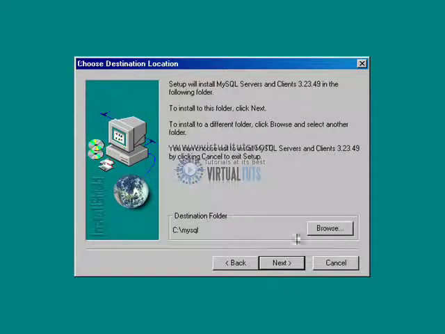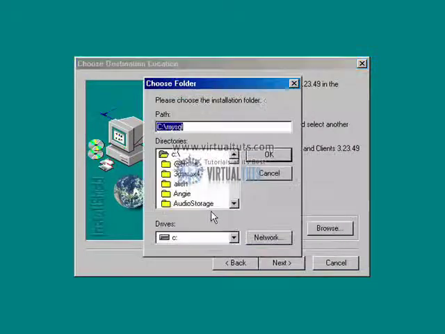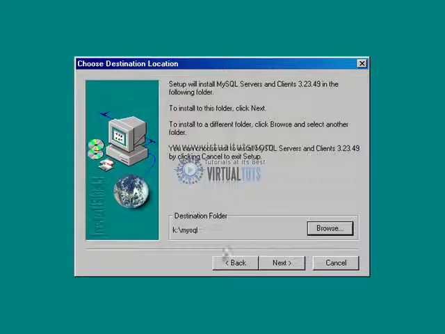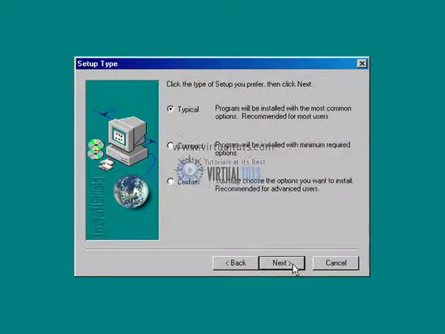Where do you want to install it? Destination folder. I'd like to change it over to my K drive. Again, we're using the K drive for this entire VTM. The default is up under MySQL. Tell it yes to go ahead and create that folder. Next. We're just going to do a typical install. Of course, you can do compact, and you can also do custom as well. We won't be getting into those on this VTM.